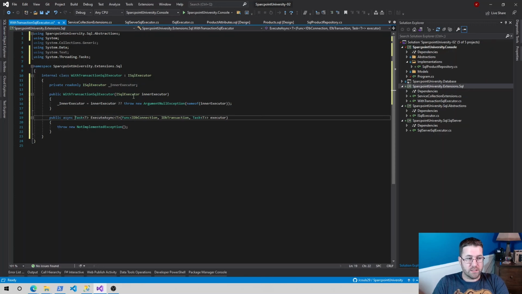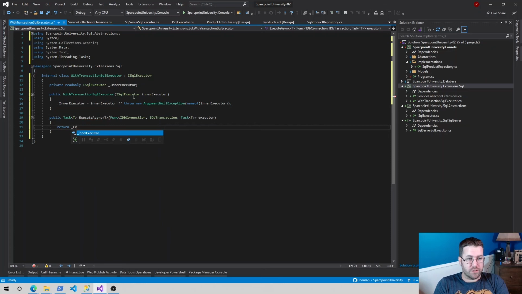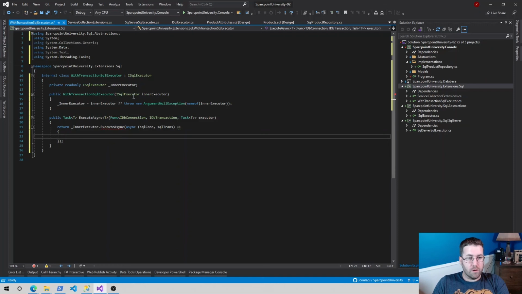So we're going to do async here for now. I think we need this. We have an ISqlExecutor. So we're going to actually return. We don't need this, which is good. Return executor dot ExecuteAsync, SQL connection, SQL transaction. And we're going to say async here. Now, like before, we still need to create the transaction if it doesn't exist already. If one already exists, we're going to just leave it alone and just pass it on through.